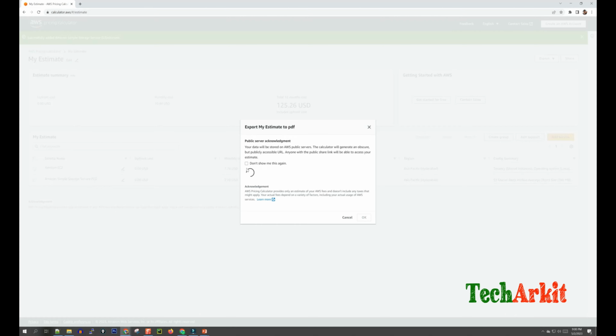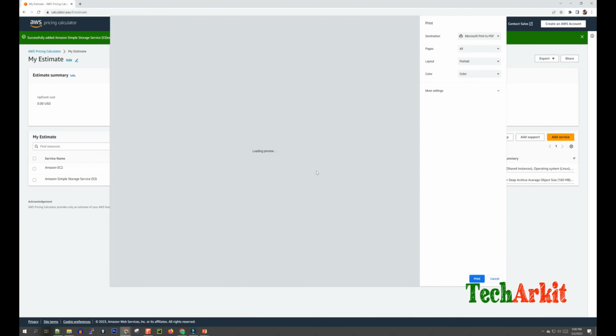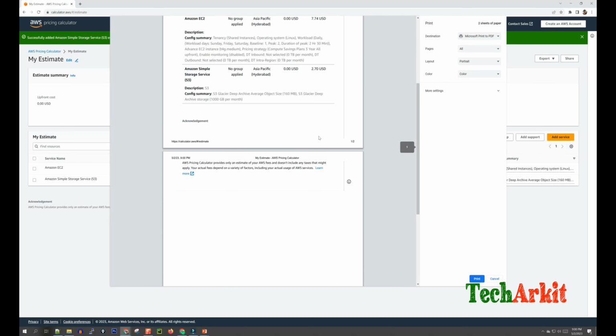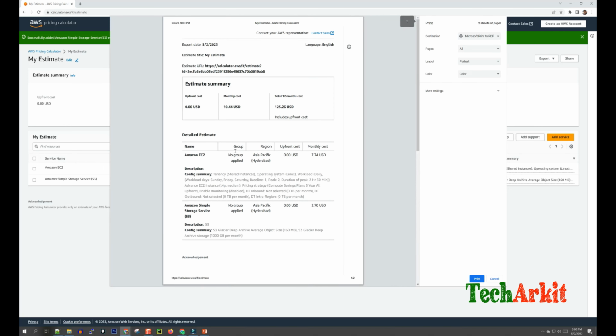You can also export it as a PDF or CSV, and it will give you the cost estimate in detail: what you are going to use, which region you are going to use, what services you are going to use, all this stuff. So that's how you can calculate a pricing model or pricing estimates before you actually put anything on AWS, to get a view of how much it costs for my environment to be migrated from on-premises to the cloud. So that's all about this video.